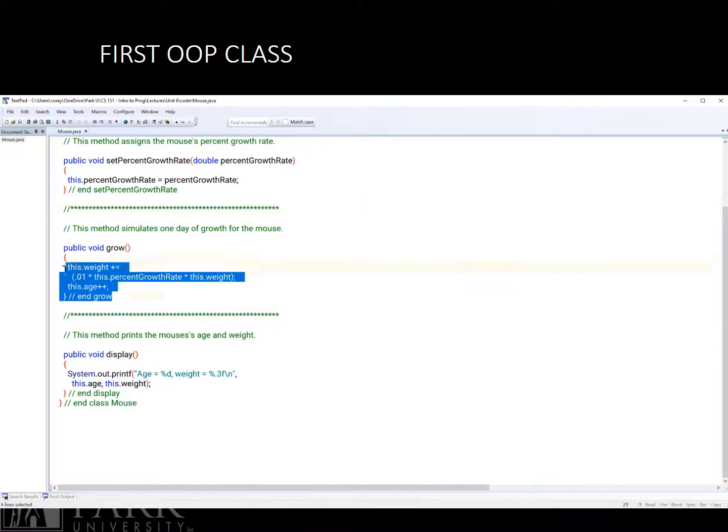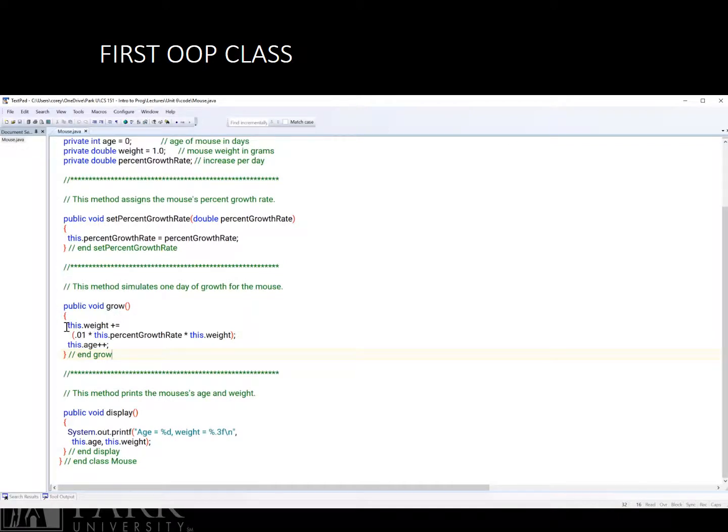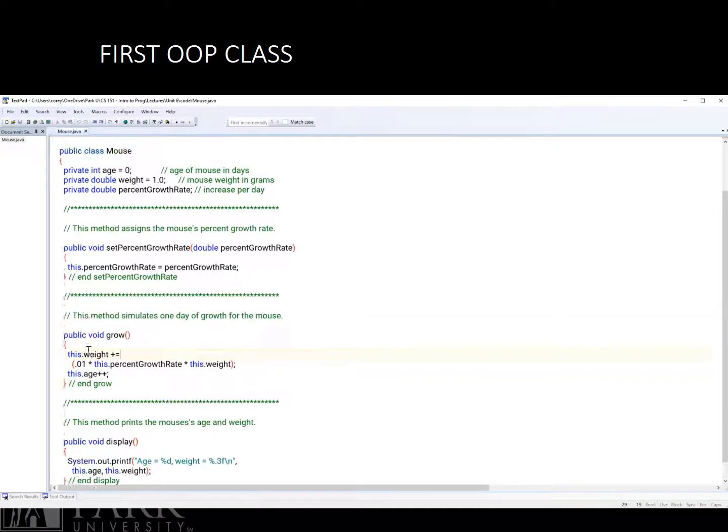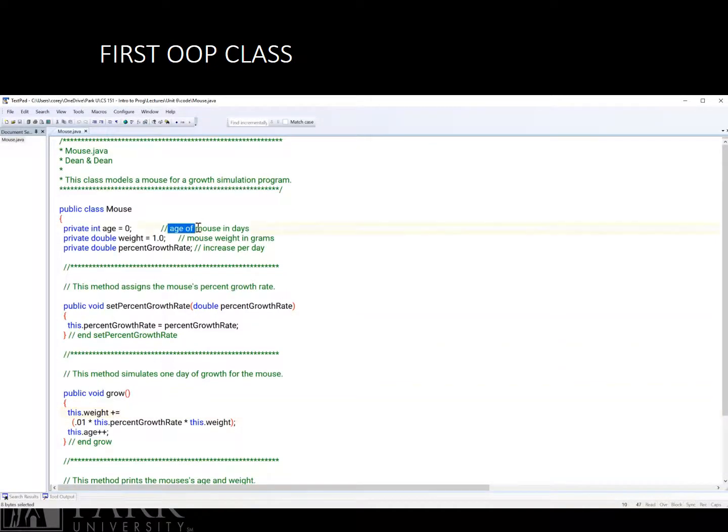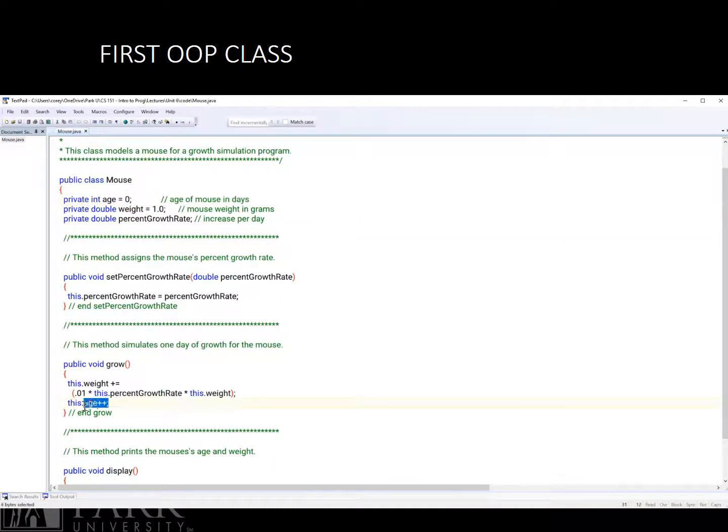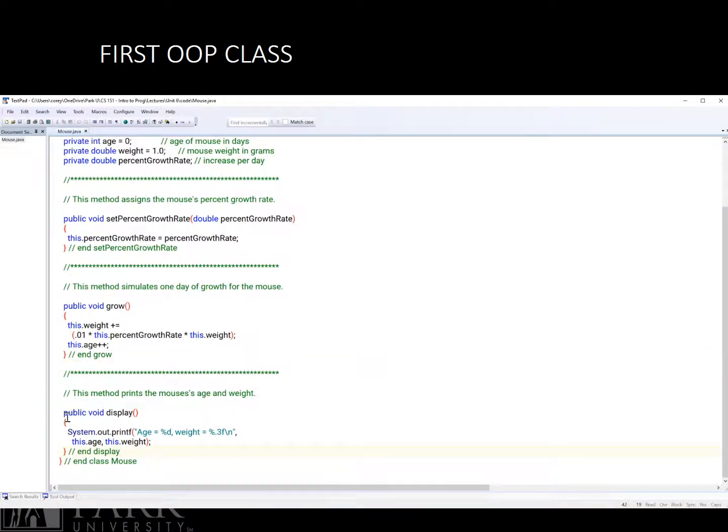And then we also have this behavior called grow, which is going to take whatever this mouse's weight is, and we're going to talk about this keyword right here, but it takes its weight and calculates how much it grew for that particular year or day or whatever age is. Okay, it says age of mouse in days. So it's going to add 1 to the number of days and modify its weight based on its growth rate times its current weight plus some constant. And then finally, we have display, which is going to print out its age and weight using the printf function.